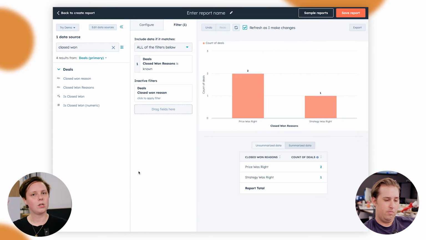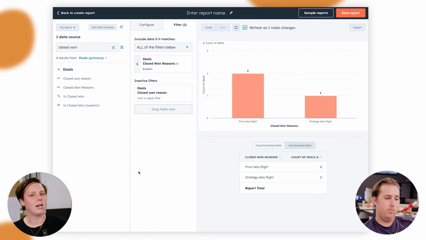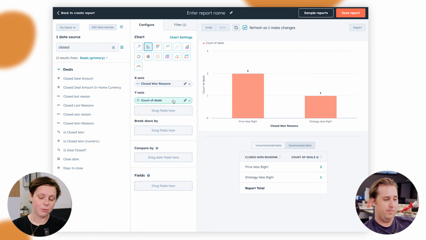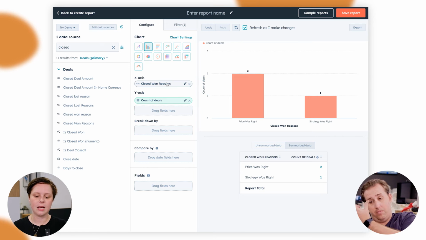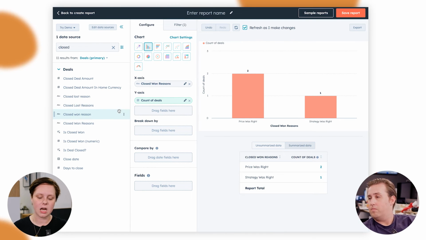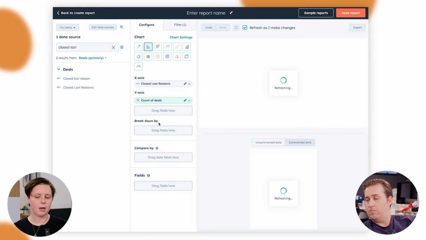You can see, for example, with the closed won, what's really working. Okay, I've really got my pricing down right, but not many people are choosing us for the strategy. So maybe we need to start thinking about our strategy or vice versa. On the other hand, if we're looking at closed lost reasons, we're looking for the main ones in which why are they losing? Is the price too high? Something like that. So instead of the closed won reasons on the x-axis, you would just have the closed lost reasons. Once again, we keep talking about breaking it down.